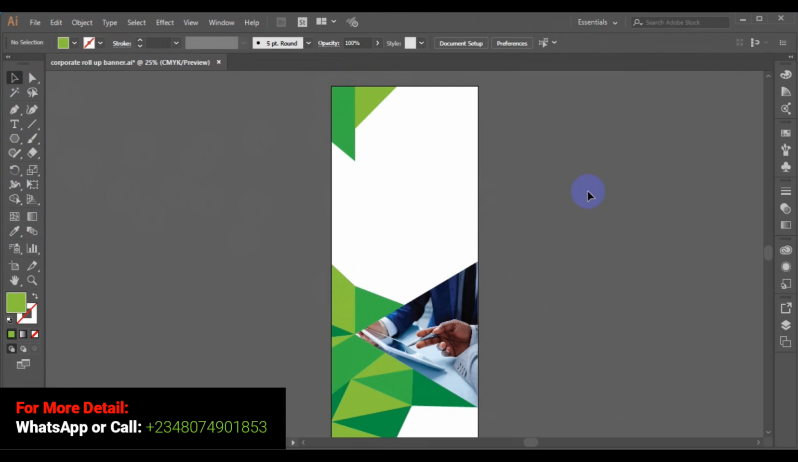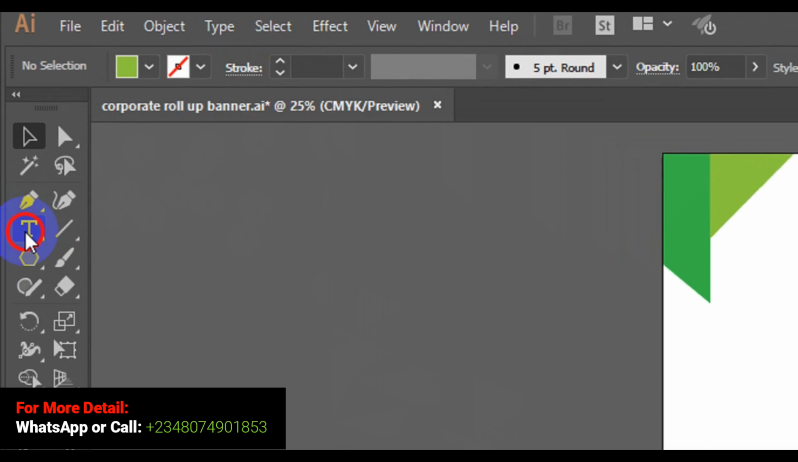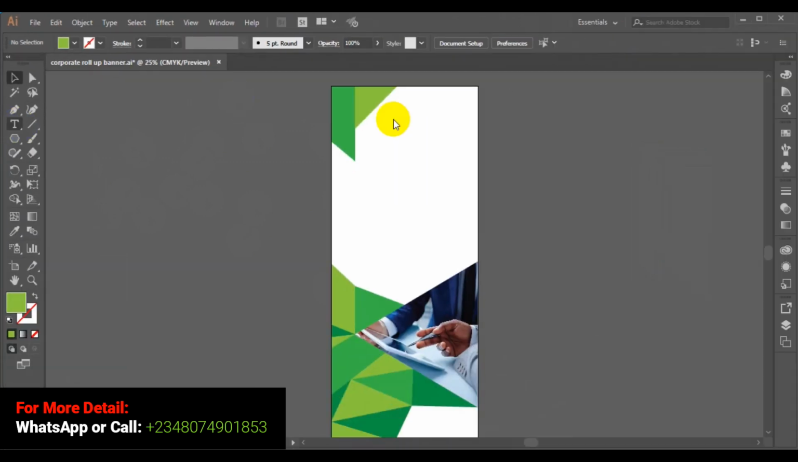Alright, so at this point now, the next thing I'm going to do is to start to input text into the banner. So I'll go to my tools bar again. I will select my type tools. So at the top here, I can put my brand name here, which is Excel graphics and multimedia. I'll press Ctrl A to highlight. Then I'll come here to change the font type.